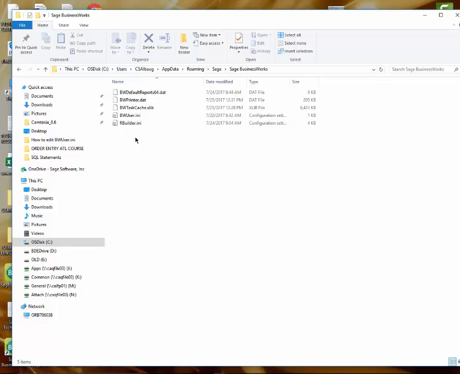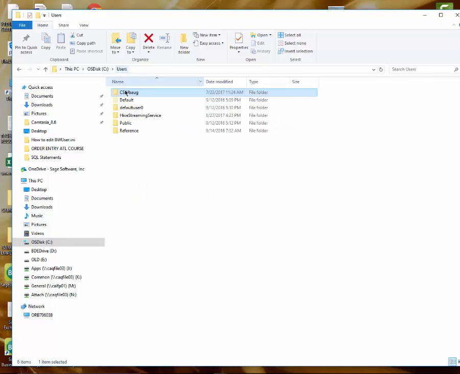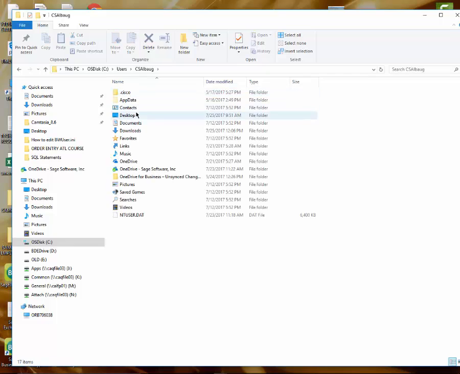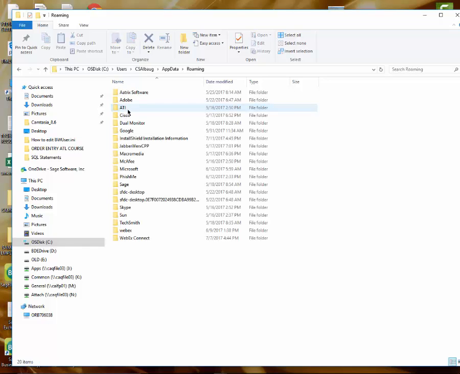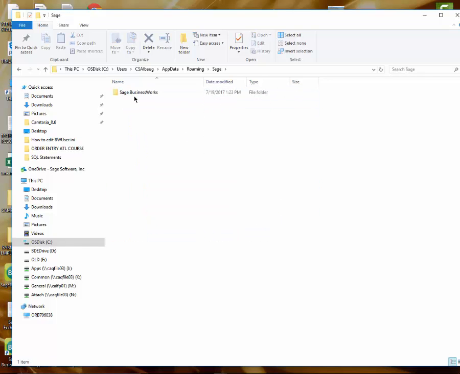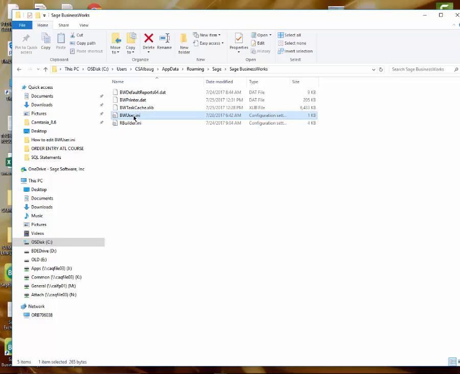So again, it's on the C drive under the Users, then find your user, then open up App Data. Remember, if that's not showing, it's a hidden folder. You need to show hidden files and folders. Open App Data, then open Roaming, Sage, and Sage BusinessWorks. And here we find the file called BWUSER.INI.